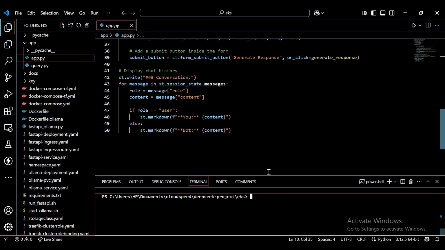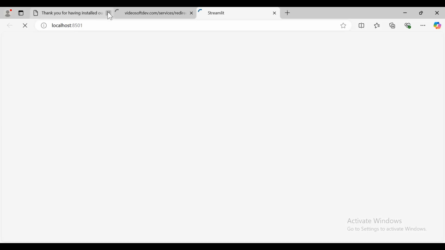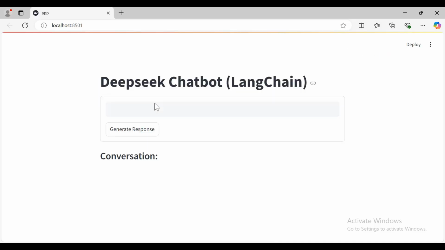Alright, let's start up the Streamlit application. We just need one command. Streamlit run app.py. Make sure you're in the right directory before running it. Give the app a moment to load. Now you can start sending prompts. Let's try something simple.